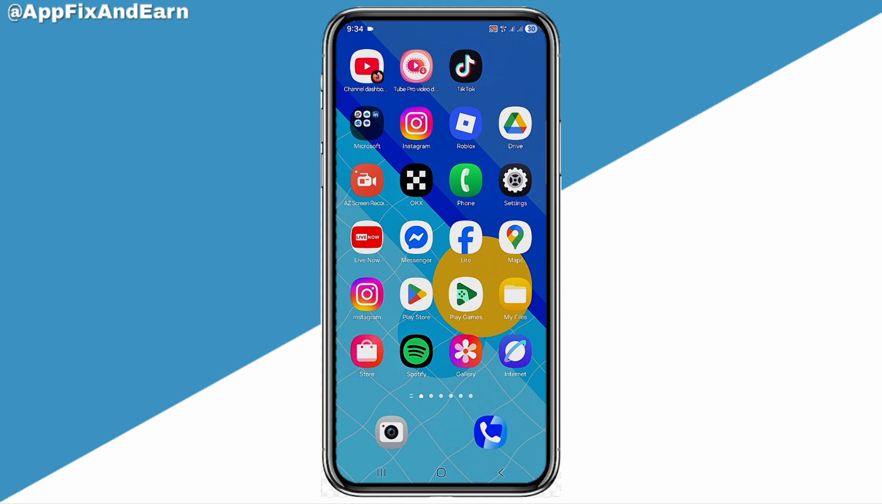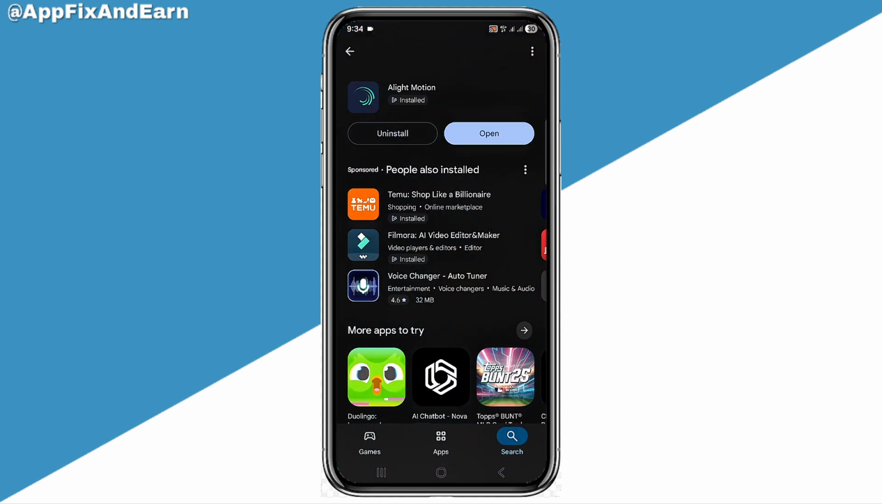First, you need to go to your Play Store or App Store like this, search for Alight Motion, and make sure you are using the latest version of the app. Sometimes when there is an update on the app, you might start seeing the error message on yours. So you just need to make sure that you are using the latest version of the app.